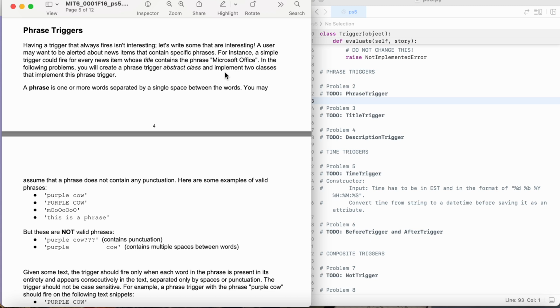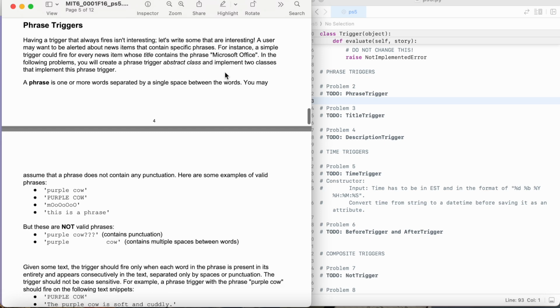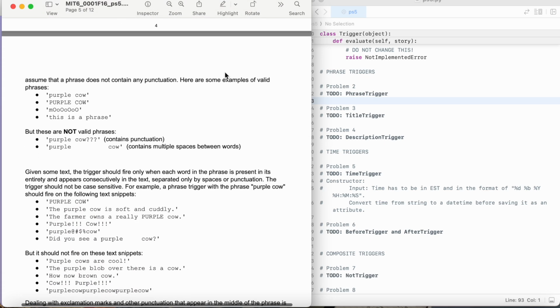So in the following problems, we will create a phrase trigger abstract class and implement two classes that implement this phrase trigger. A phrase is one or more words separated by a single space between the words. You may assume that a phrase does not contain any punctuation, but here's some examples.